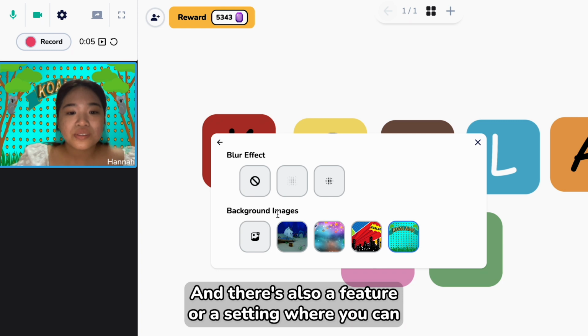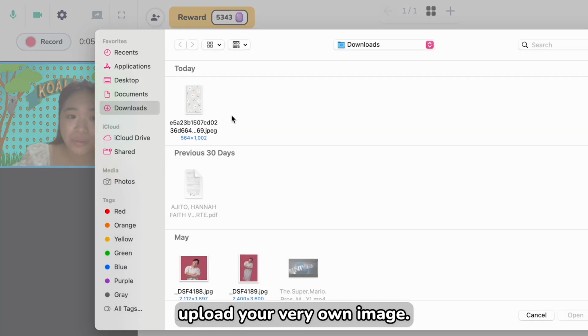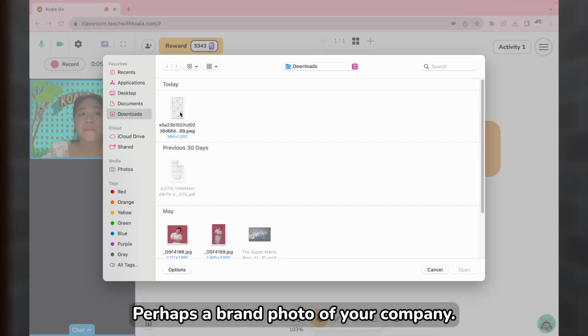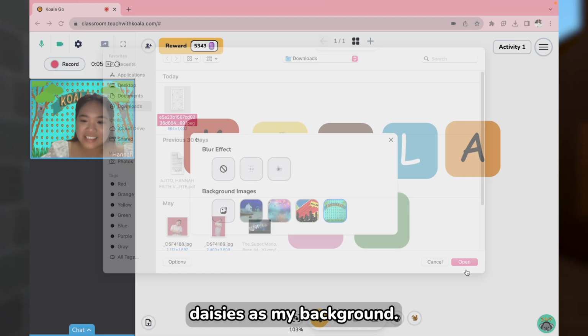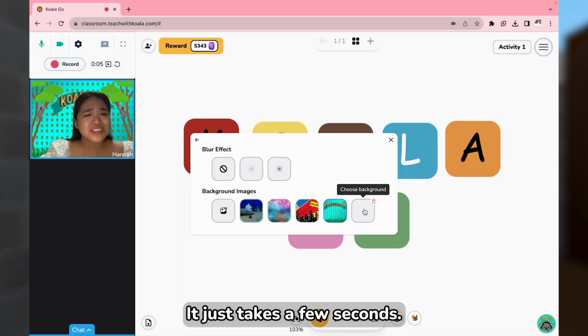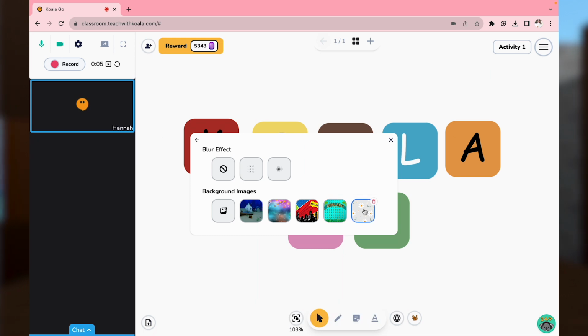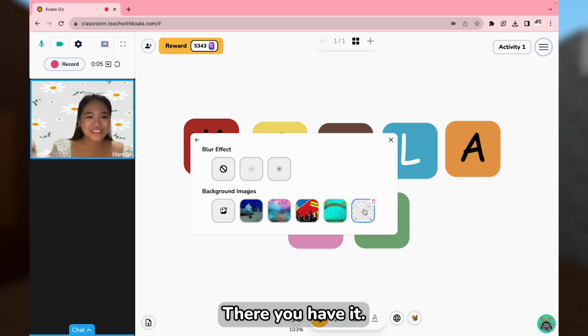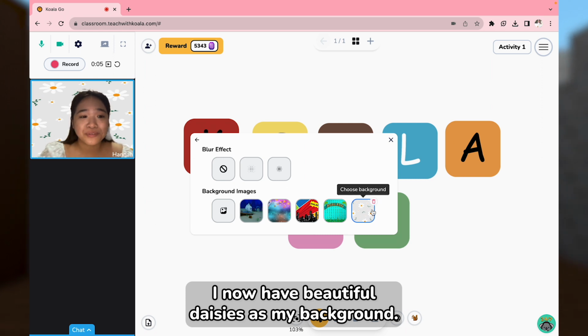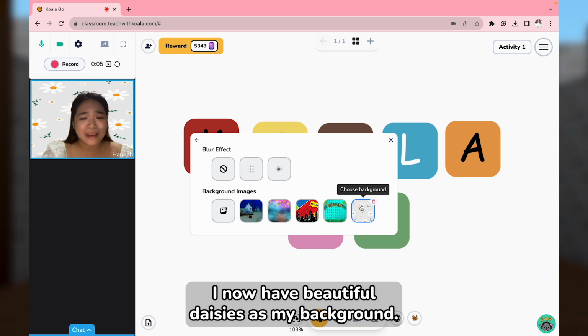And there's also a feature or a setting where you can upload your very own image, perhaps a brand photo of your company. Well, personally, I love daisies, so I'm going to upload daisies as my background. It just takes a few seconds. So click on that and ta-da! There you have it. I now have beautiful daisies as my background.